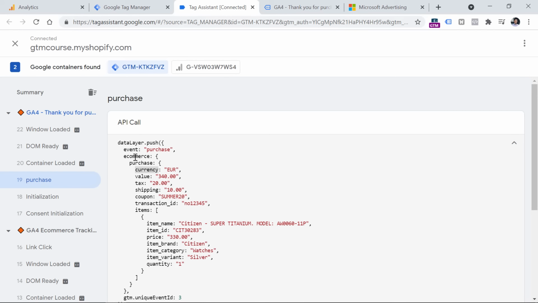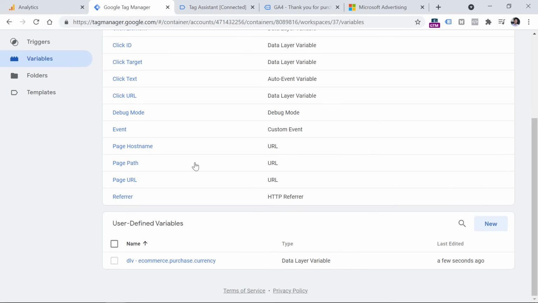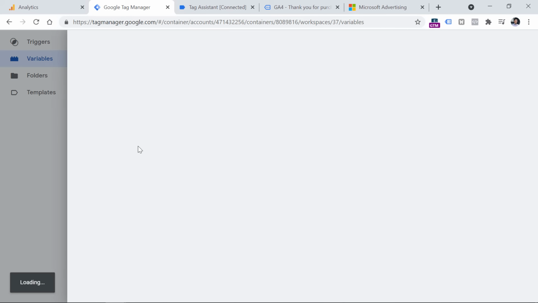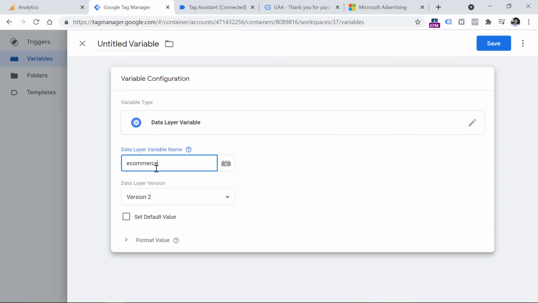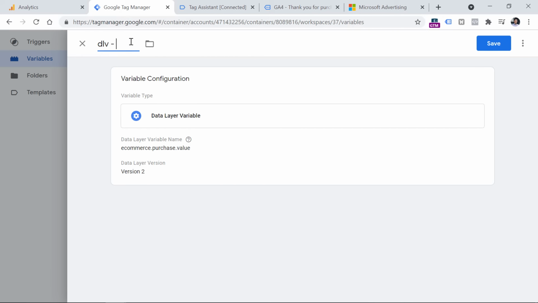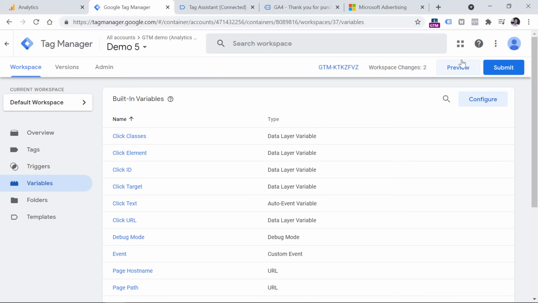So it will be ecommerce.purchase.value. So I will create a new variable, which is also a data layer variable. And here I will enter the correct name. Then let's name the variable and save it. And after that, we should click the preview button to test whether the variables work properly.